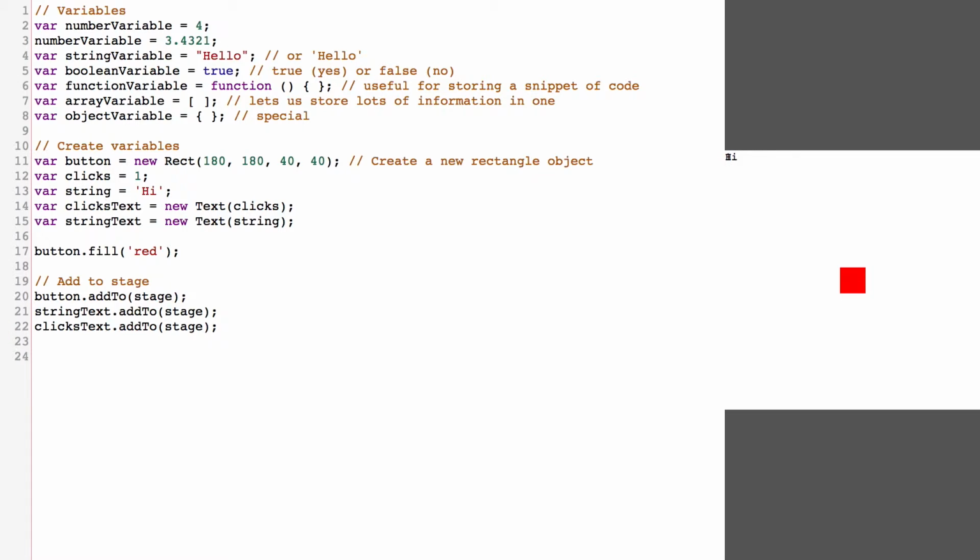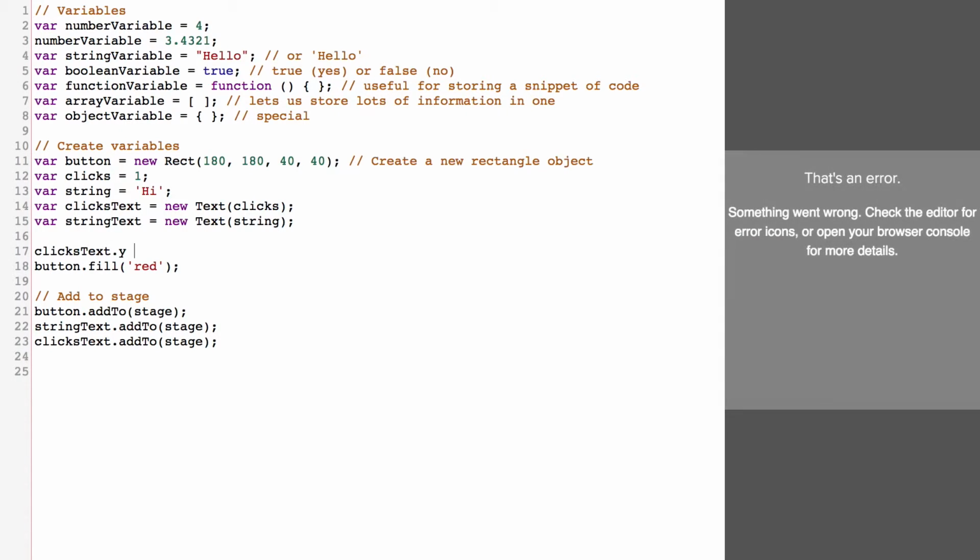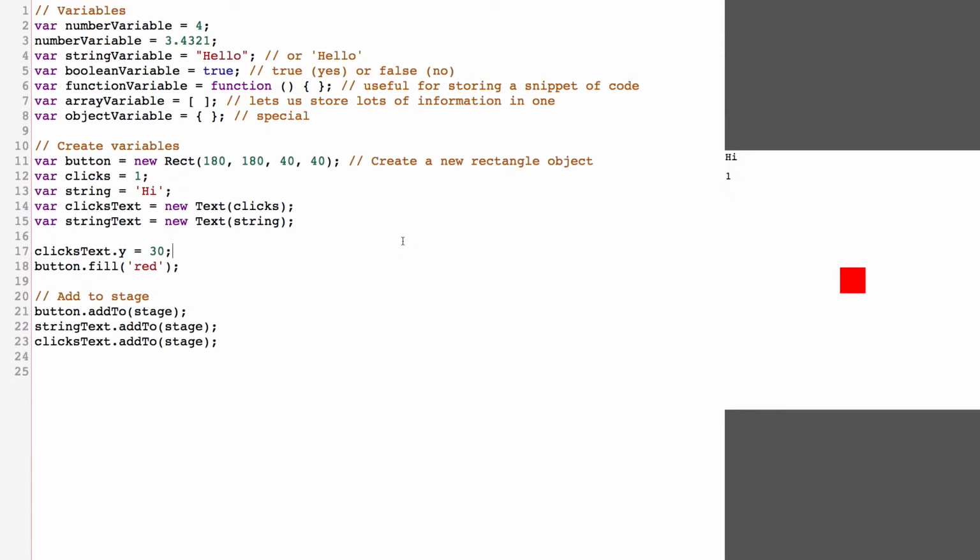And you see while I was doing that, these text boxes got added here. As you can see, they're overlapping each other because they're actually in the same place. What I need to do is then say make clicks text a bit lower, so we can set its Y to 30. And now you can see we've got high up there and then 1 over there.